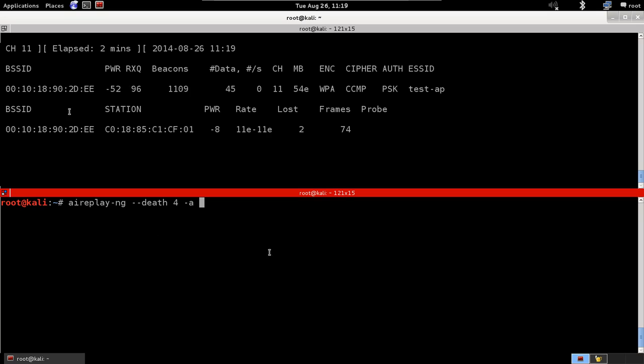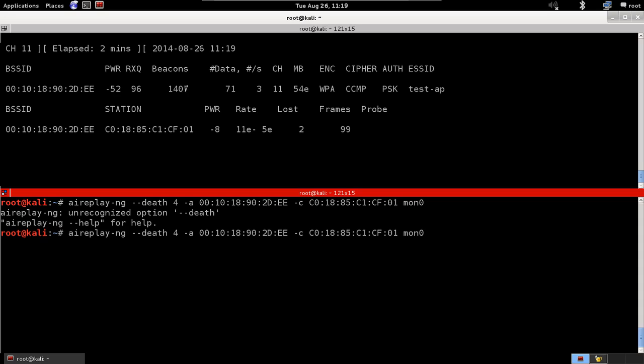Then we're gonna put the MAC address of the target access point, and then I'm gonna put C to specify the client MAC address, the MAC address of the client that we want to disconnect, and then I'm gonna put my Wi-Fi card name, which is Mon0. So AirPlay-ng deauth, the name of the attack, for the authentication packets to this access point and disconnect this device from it. Now I'm gonna hit enter. And just so I have, it's deauth. I missed a U here.